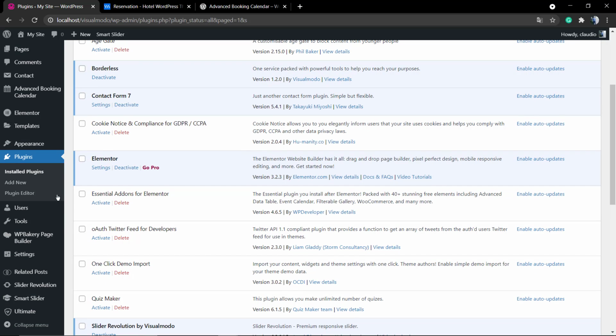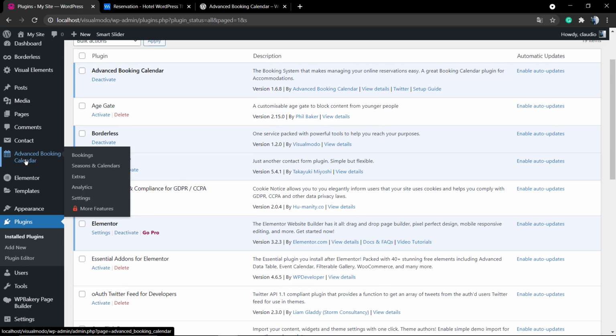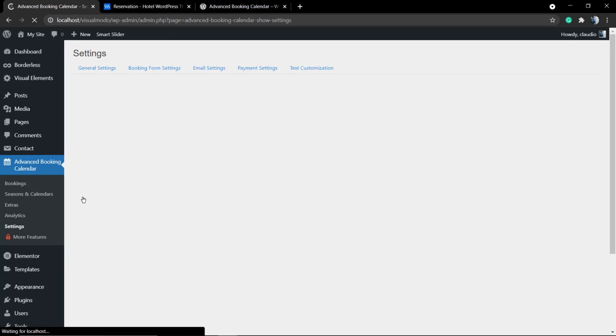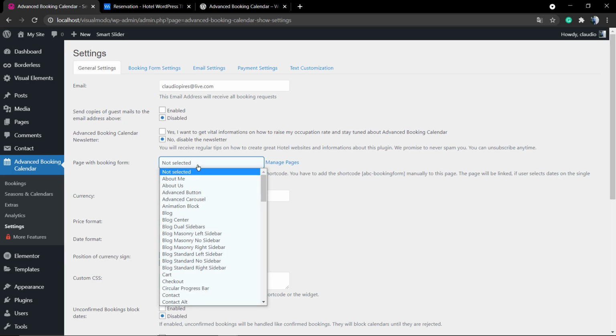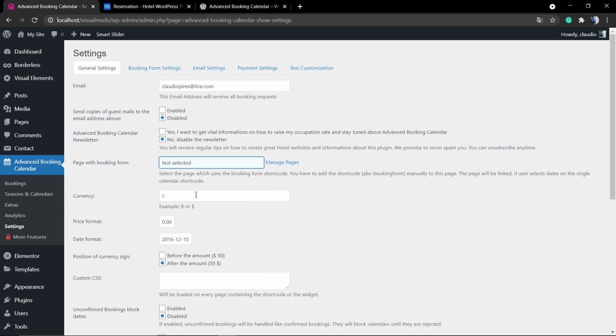And if you have a look at the left side of your WordPress dashboard, there's a new button called Advanced Booking Calendar with a couple of options. Let's start exploring the settings of this plugin. The very first one is the email. By default, the plugin is gonna get the administrator email on your website, so your business email. Now, the page with booking form. This we're gonna create later, so no need to worry for now.